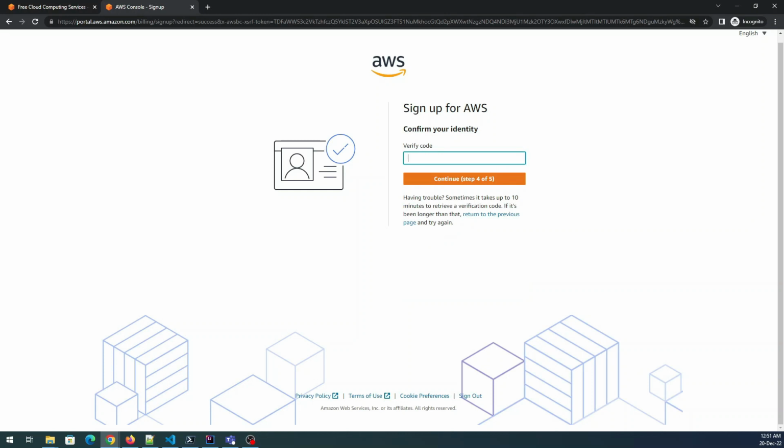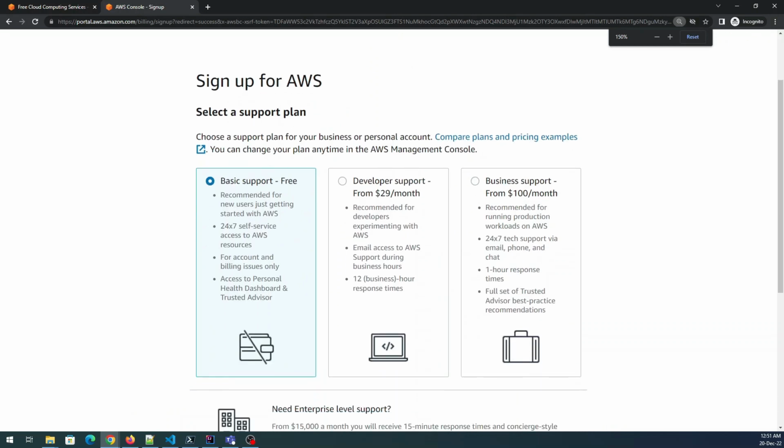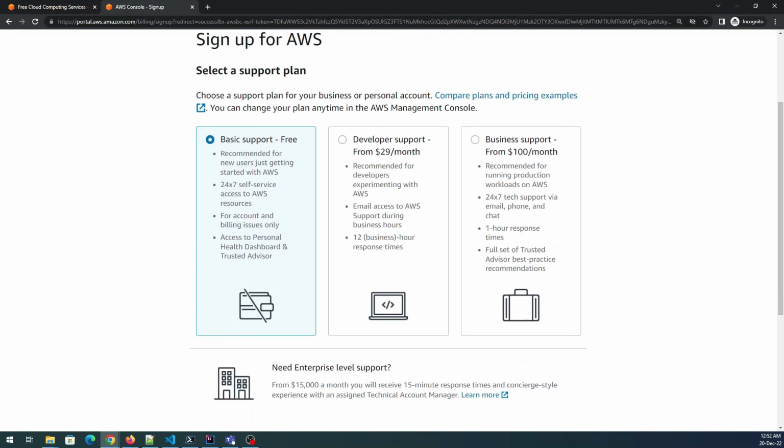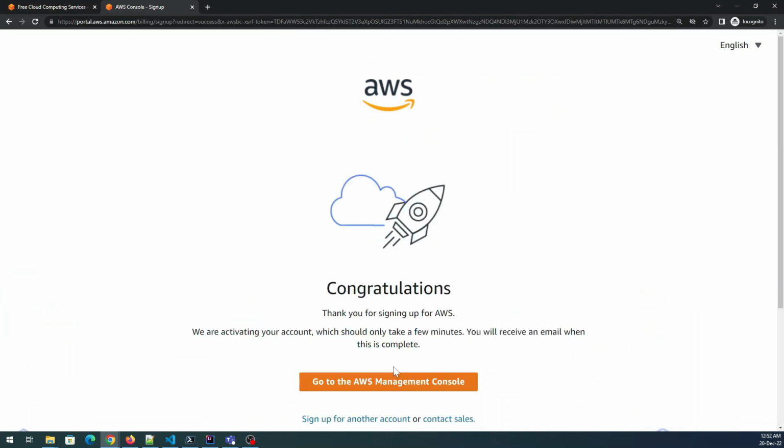Okay, I got it. I think this should be it. Continue and let's wait for a few seconds. Perfect. So there are three support plans available. I'll just expand it a bit. Basic support, developer support and business support. So it is asking for $29 a month. It is asking for $100 a month. I'll be going for the basic one because I do not have that much money right now. All right, so yeah, complete the sign up and it should be done for you.